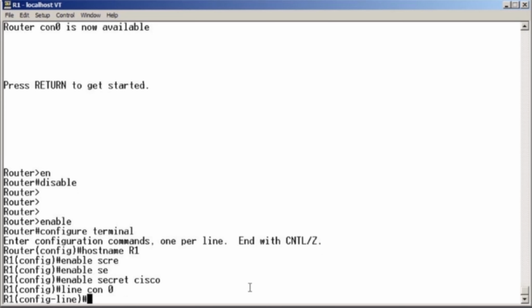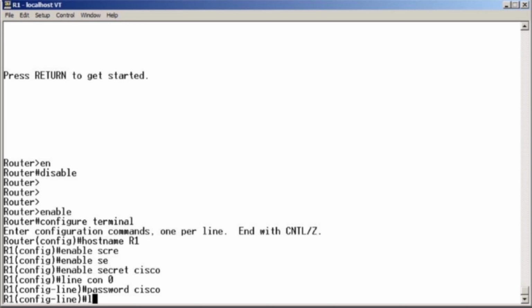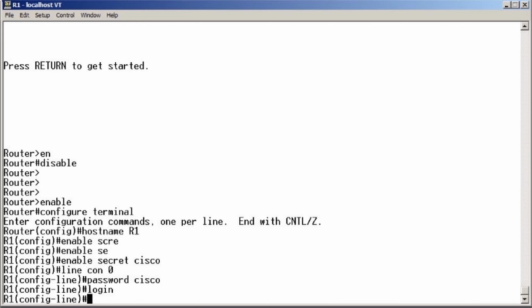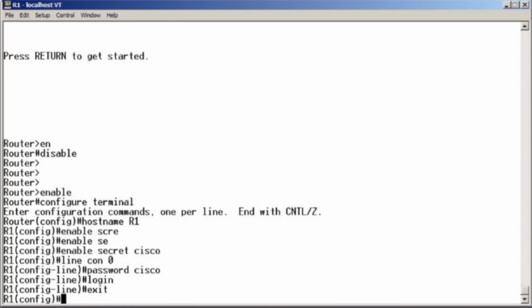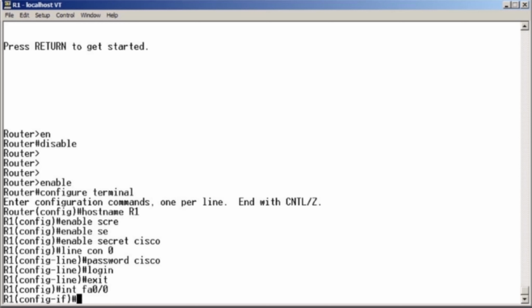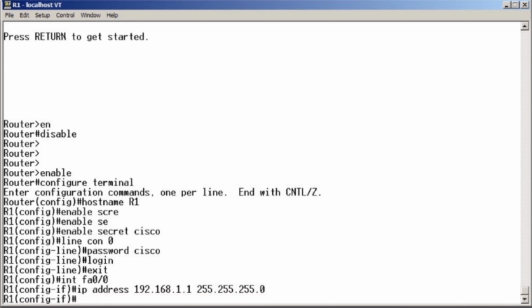Also, as far as this console port goes that we're working with, let's make sure that there is a password set there as well, and that this password is checked when people initially log into the device. Great, so we've added a measure of security here. Now we want to go into that interface, the fast Ethernet 0/0 interface, and we want to apply the IP address 192.168.1.1, and we can't forget about our subnet mask, which was provided in this case a /24.